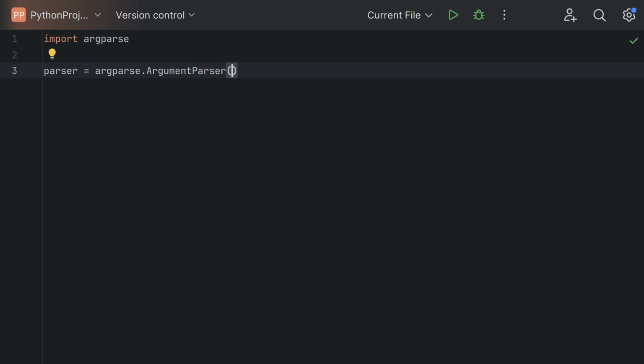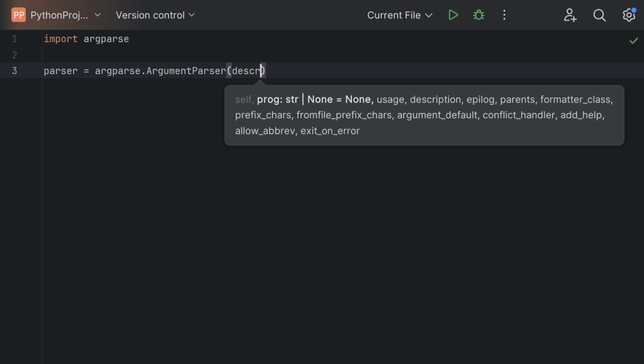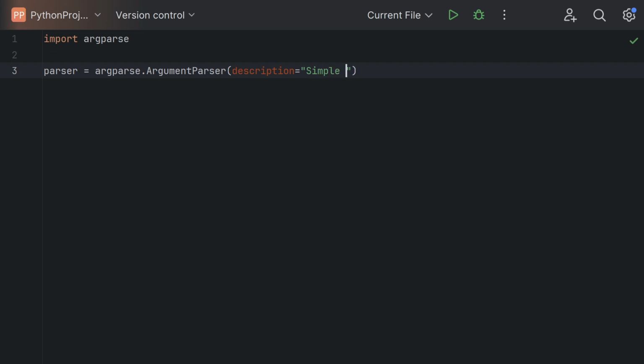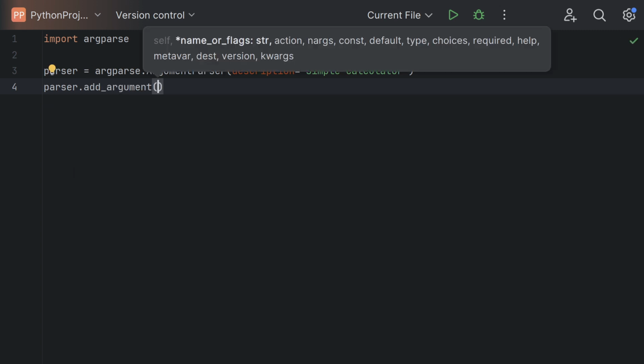The ArgumentParser can take an optional parameter, which is a description. So we can add description equal to, let's say we want to make a simple calculator. Yeah, there you go. And then next is adding the parameters this application is going to expect from the command line. So I can say parser.add_argument. What is the name of the argument that I want to add? Let's say this example is a program that's going to carry out some calculations with two numbers.